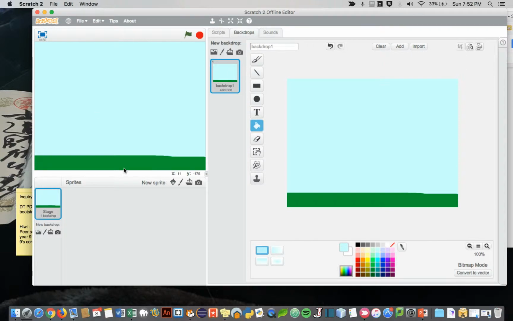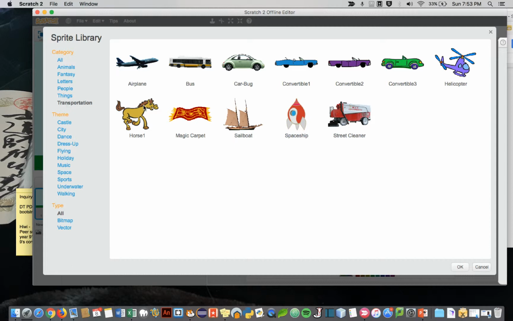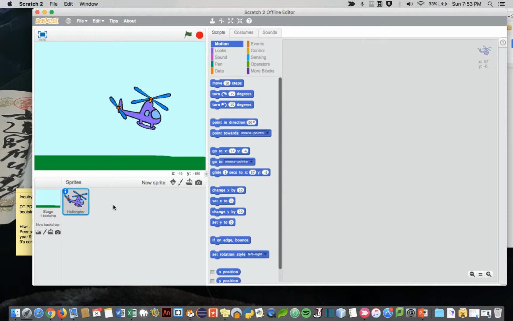So now we've got our background. What we're going to do is get a sprite from the library. I think under transportation there's a helicopter. So I'm going to choose the helicopter. And I actually want to get a few helicopters, so I'm going to duplicate it a couple of times.